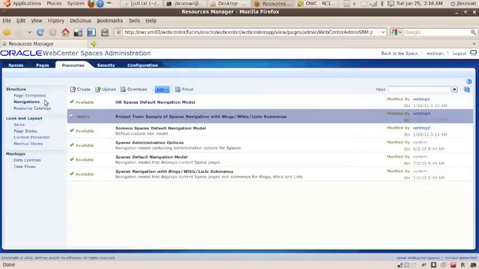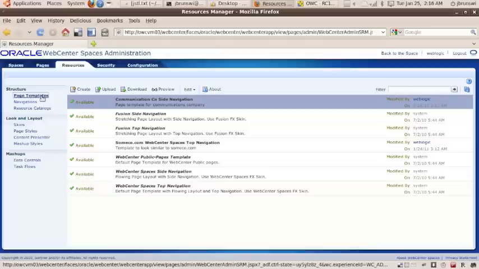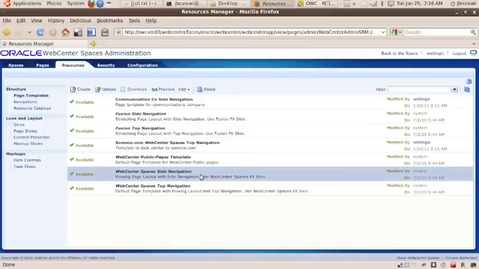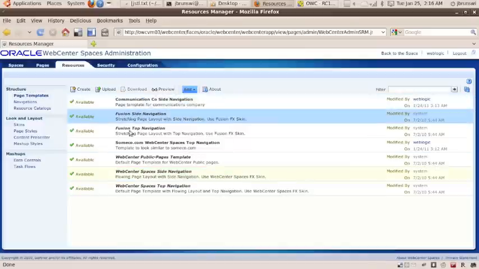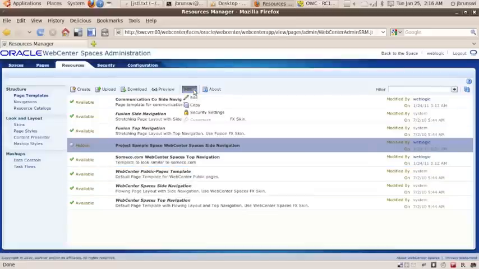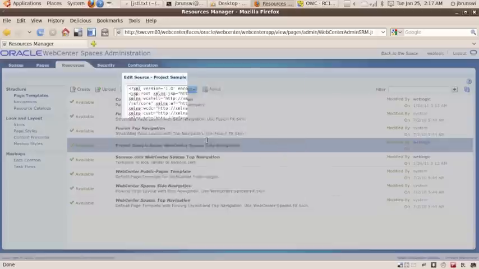The next thing we're going to take a look at are the page templates. Now, the page templates, there are a series of stock ones that ship out of the box. And what we're going to do is take a WebCenter Spaces side navigation and make our own copy. And we're going to call this the project sample space WebCenter Spaces side navigation. Now, again, just as with the other resources, we have an ability to actually edit and work with them in the browser interface, or we can take them into an IDE.